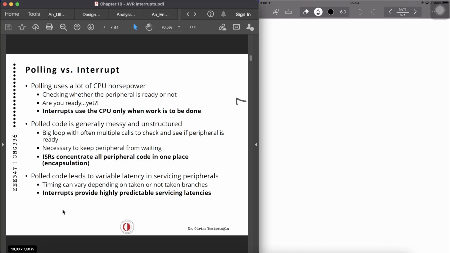But the thing here is that polling uses lots of CPU horsepower, and you have to wait there. You cannot serve anything else. You cannot do multitasking at some point, because it keeps checking whether the peripheral is ready or not. Interrupts use the CPU only when the work is to be done, so you can just serve it and return back.